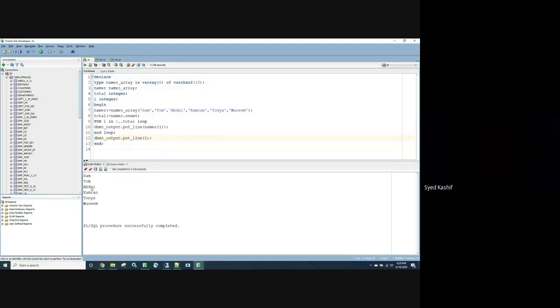So Sam, Tom, Abdul, Kamran, Sonia, and... Okay, I can say I integer equals to 1. Now the output will be, this will get looped, and at the end, outside the loop, it will execute this one time.